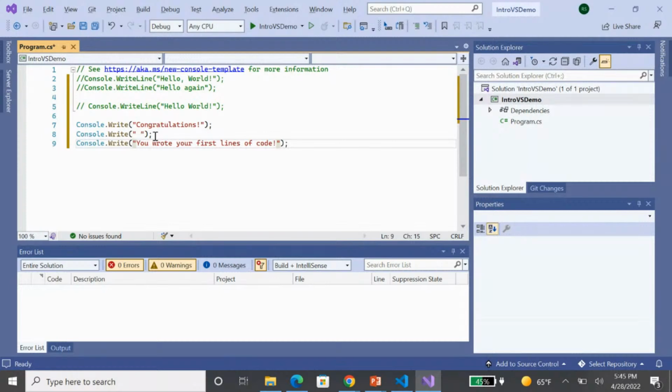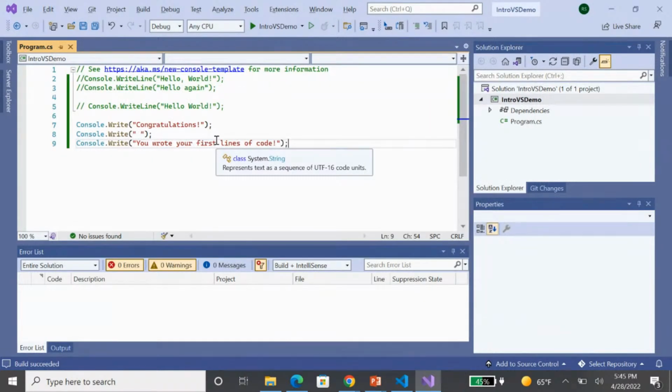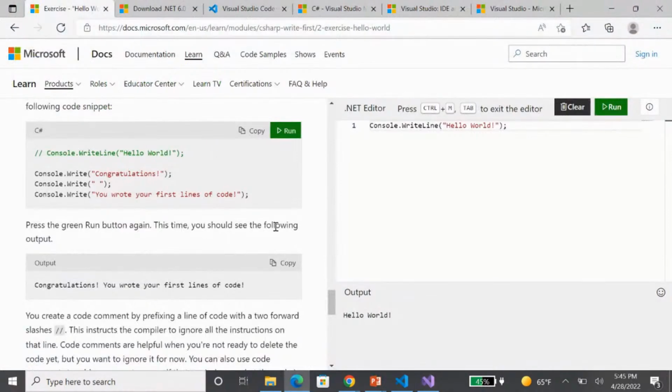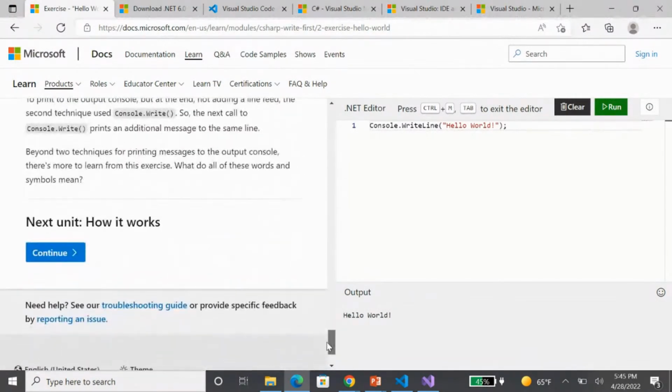And then we're doing one more console.write here to say you wrote your first lines of code. So notice all of these are console.writes, which means it's all going to get crammed together on a single line in the console when I run it. And that's what I want to show you. And that's exactly what you're seeing here. Congratulations, you wrote your first lines of code, but it doesn't do line termination afterwards. That's the difference between write and write line. Okay. So that's all what this is going through right here, is explaining all of that.